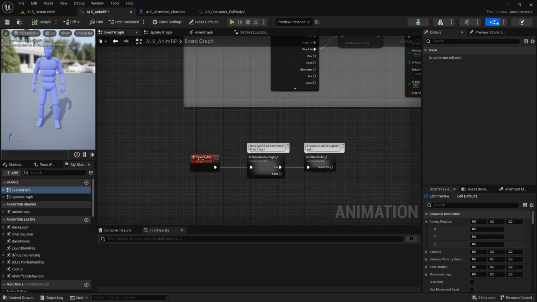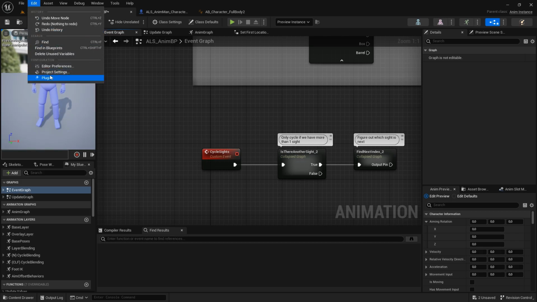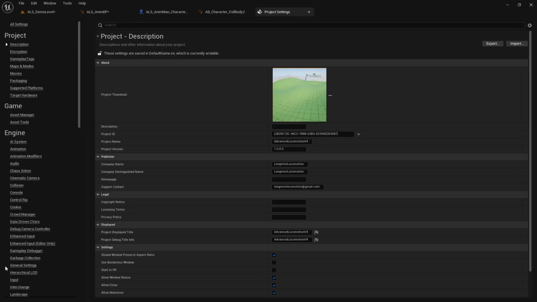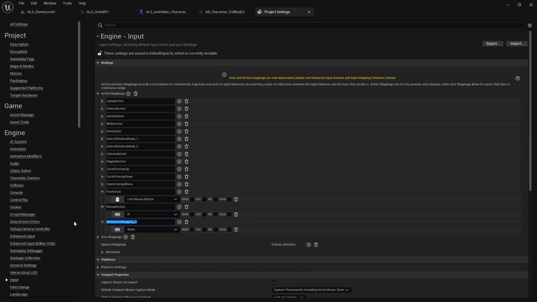So now we need a way to call this event from the character via an input action. So we need to add another input action to our project. So input, gonna call this cycle sites action. And in the procedural aiming project, it was bound to the V key, but the V key is already taken in the ALS project, so I'm going to bind it to the next key, which is B. B is not bound in the ALS project, so we can use it.